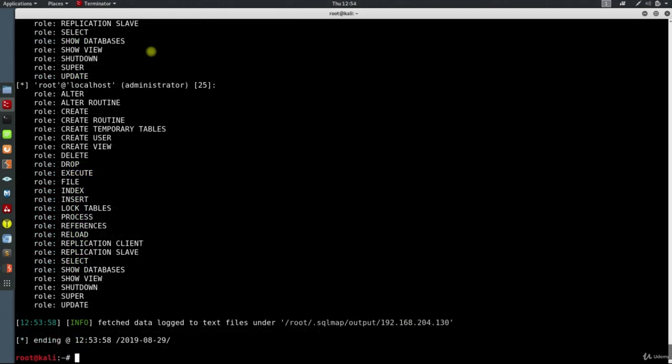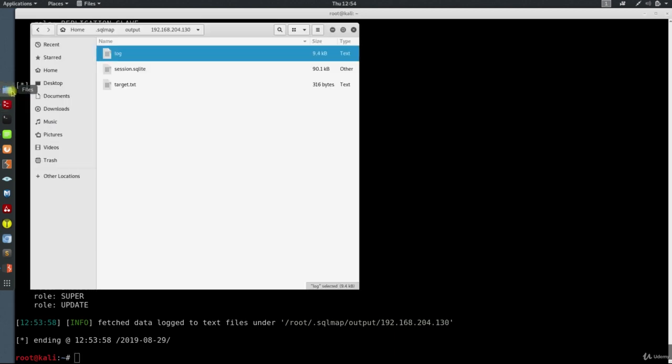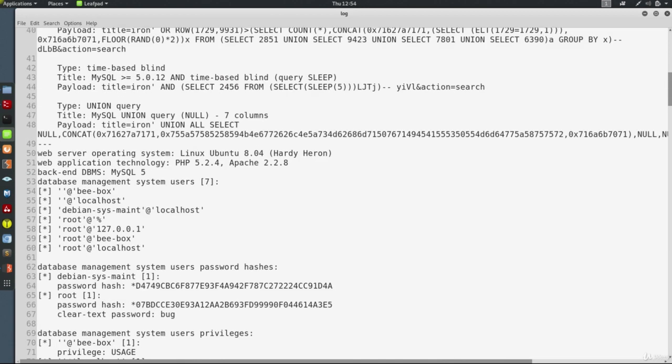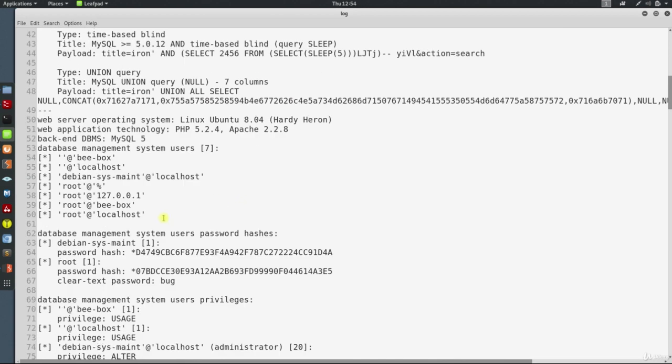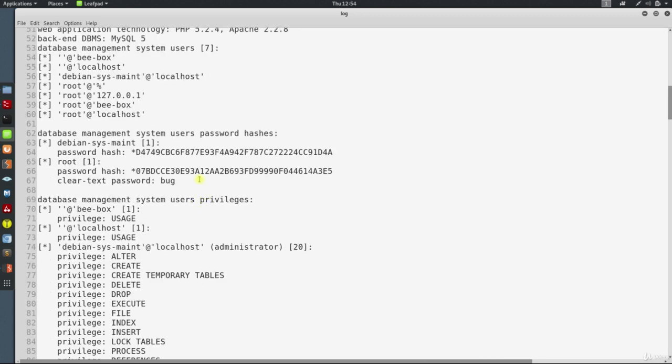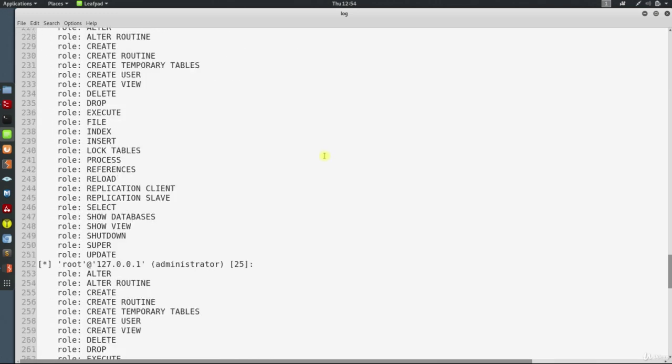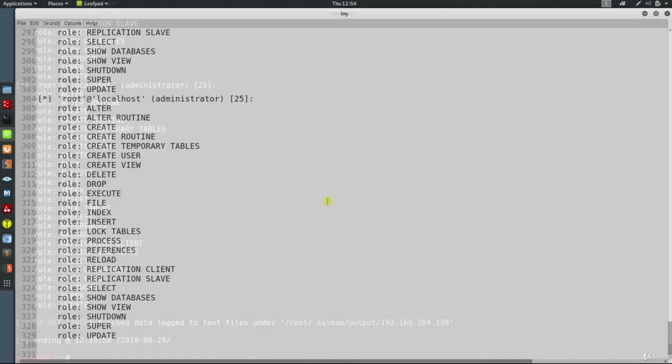Okay, the execution is finalized. So go ahead and open the log file. And here's the output of the second query. The payloads and the users are here, the passwords and the hashes are here. Then the privileges show up. Scrolling down, and here are the database users' roles.